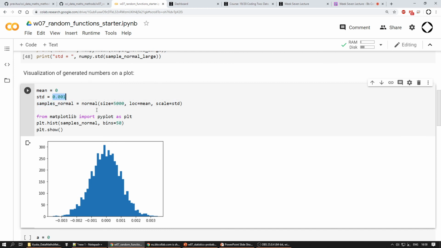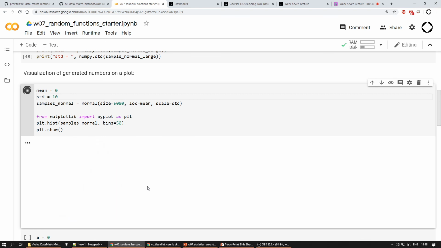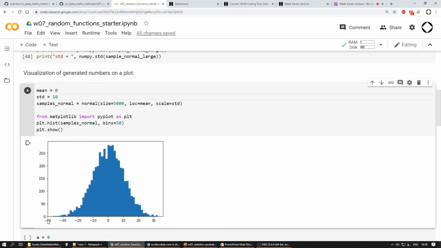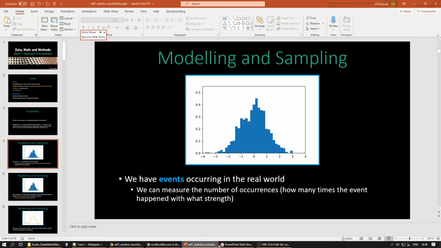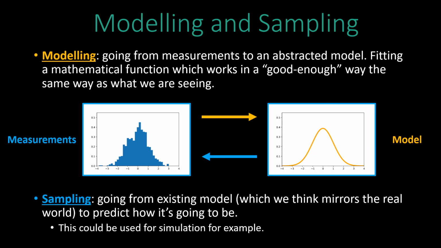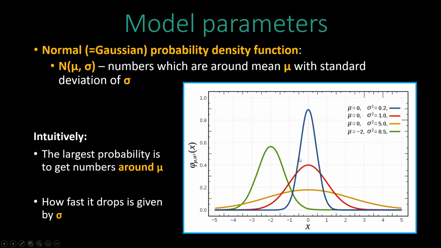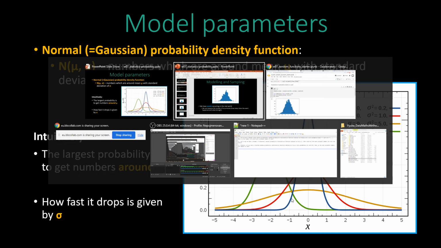If I return it back to 1, it's the normal one, and if I set it to something large, this hill will spread out more, and it will cover larger areas like this. So this is a way to effectively show the different plots we had here. We can just sample from those models, get the samples and then show them on a plot.